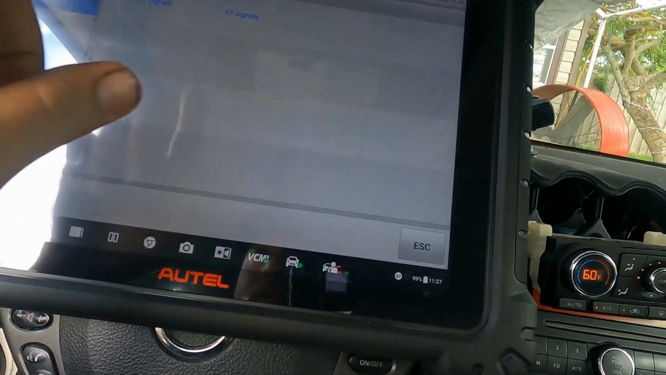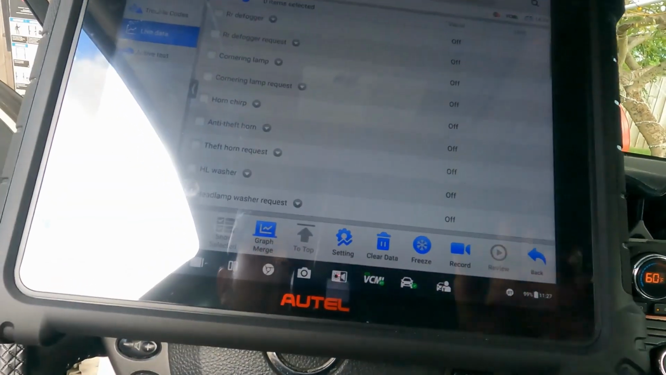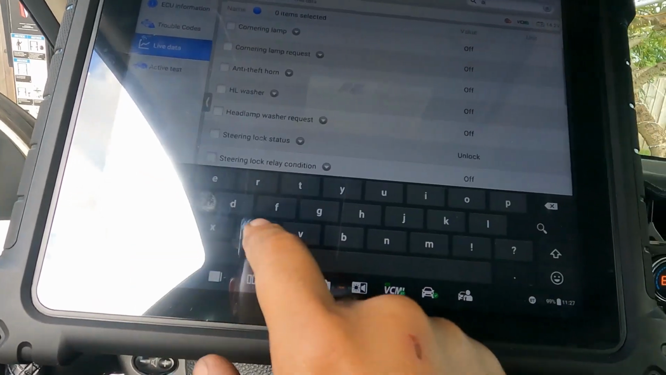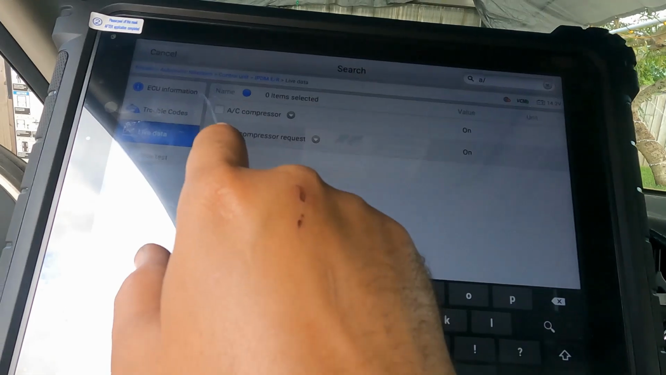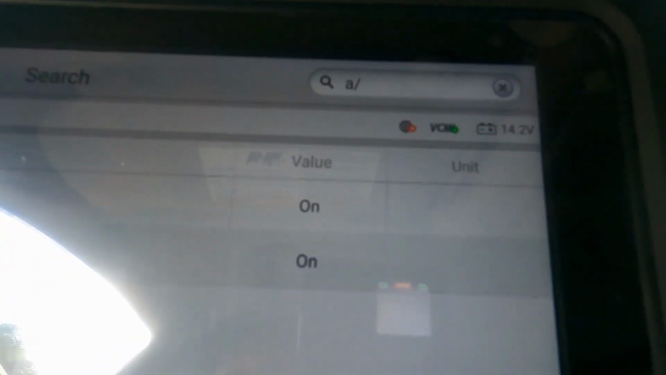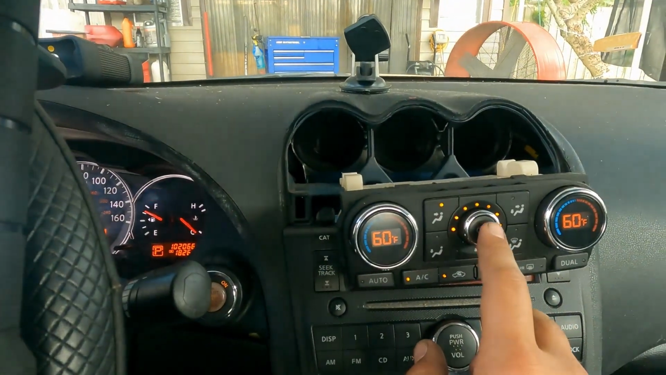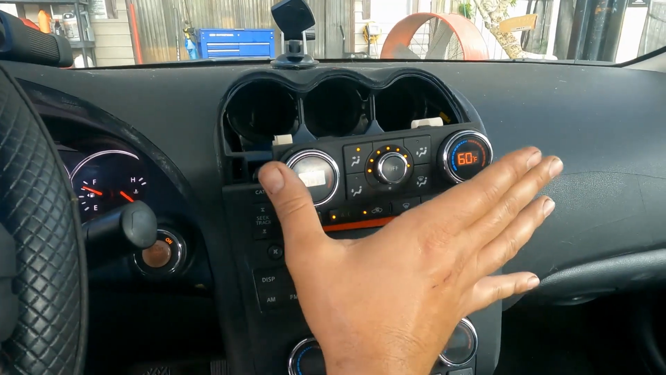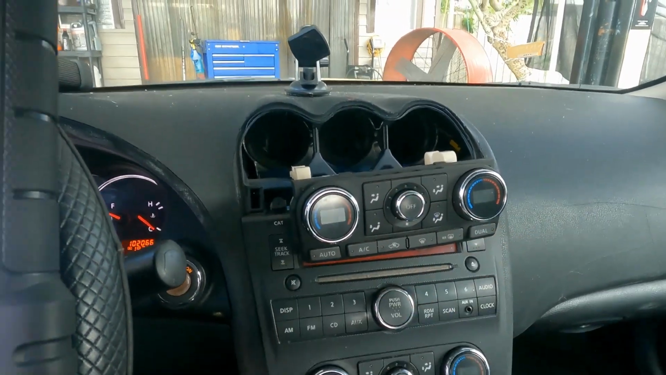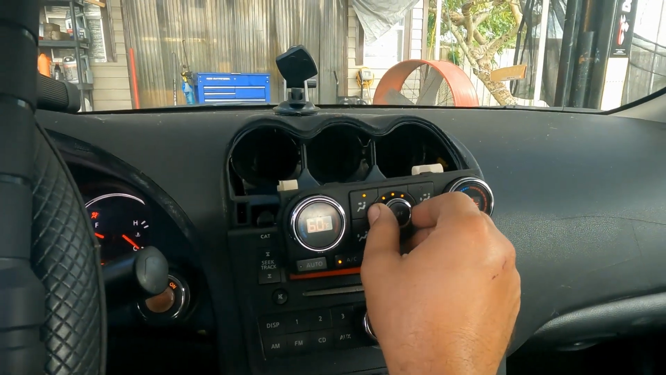We're gonna go under all signals, AC request, AC compressor, on and on. There we have it. On and on. If I turn it off here, which this button wasn't working, it still needed the control head, so we still made a good call on that. Now it actually turns everything off. Before it wasn't doing that.